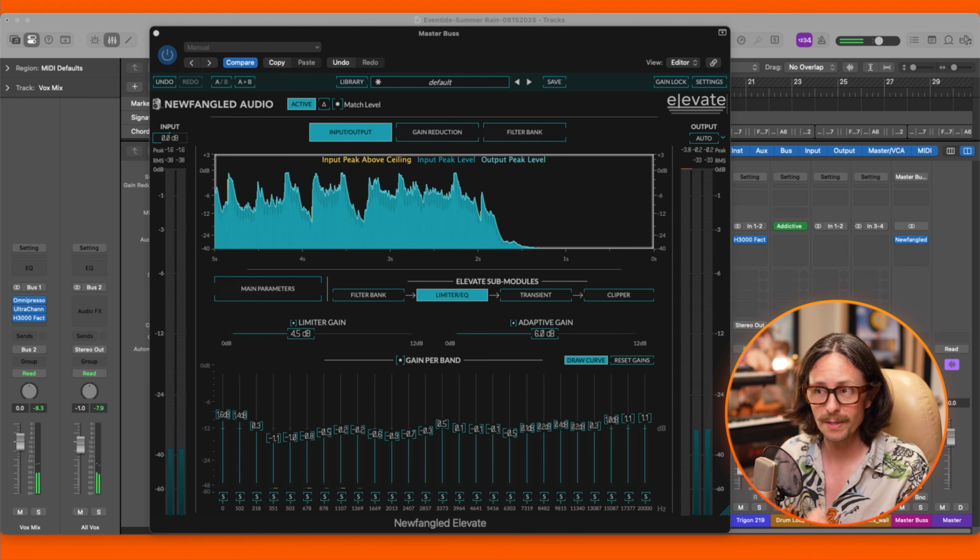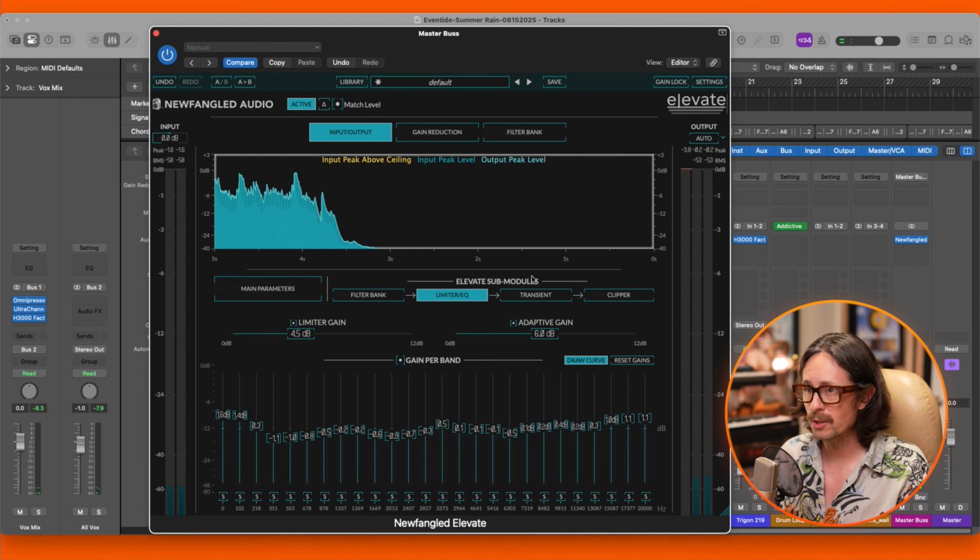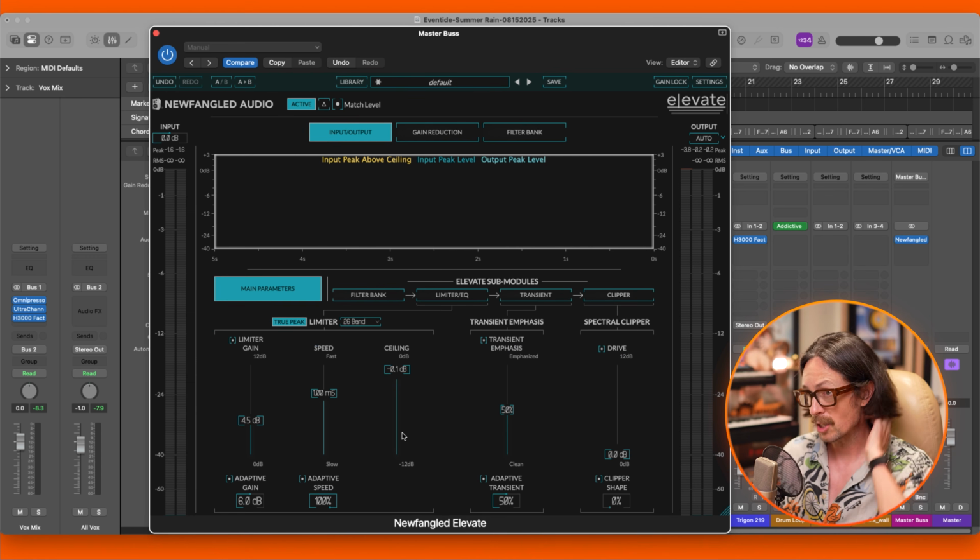That is so musical to my ear, right? So I'm just going to go back out here and go to the main parameters, the limiter EQ right here. So we have true peak on, we have 26 bands on the limiter, and let's just bypass this in and out, what we just did.